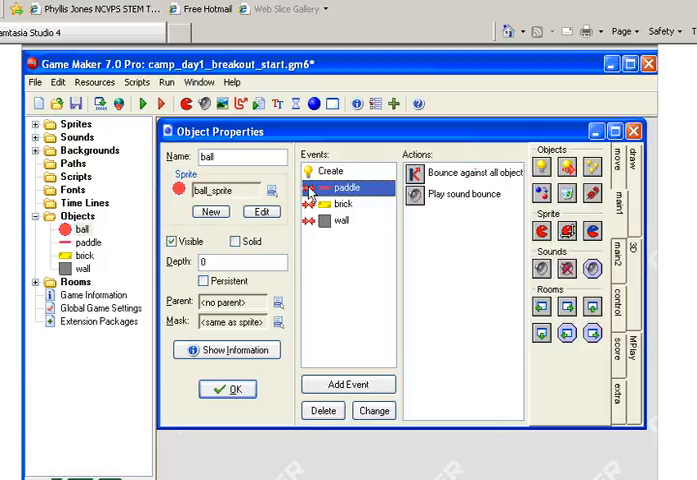So again, remember, I'm editing the ball and I have to remember to click on the right event. So whatever event I'm having, the actions associated with that event will change. So I'm going to make sure I've clicked on the right event. So I've got the paddle. When it hits the paddle, it bounces off and plays a sound. The wall bounces off, plays a sound. Now the brick, it bounces off, destroys the brick. It doesn't play a sound yet.